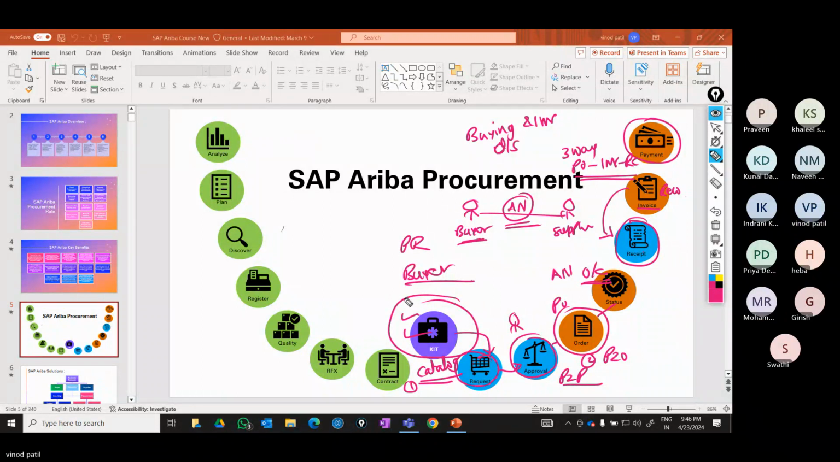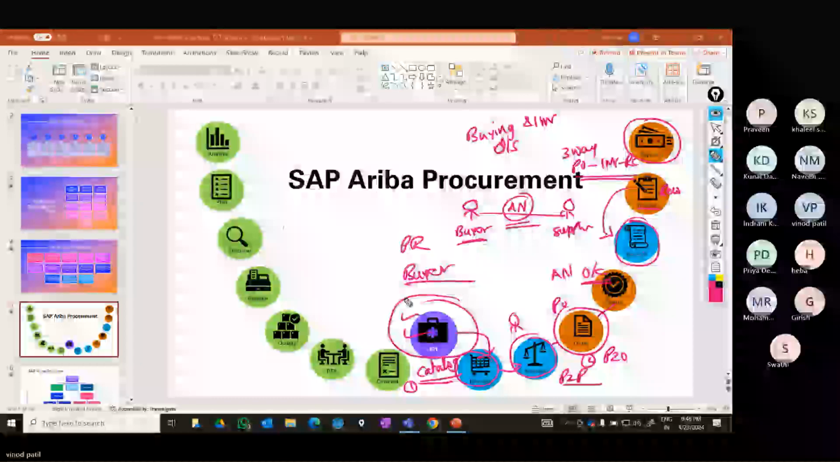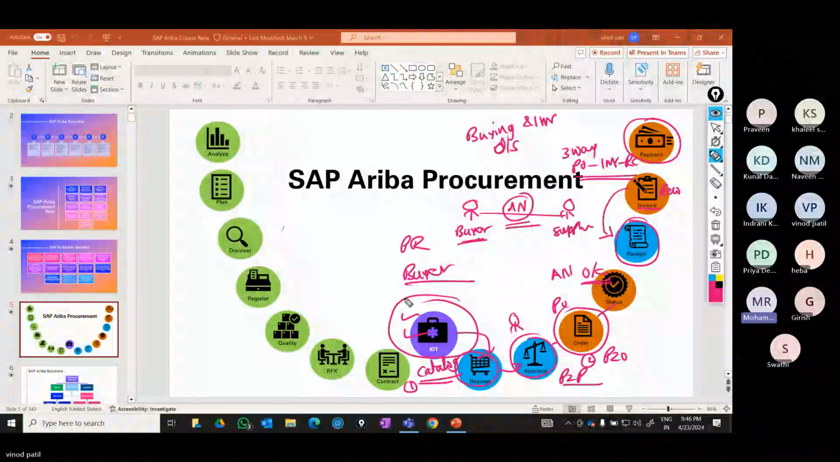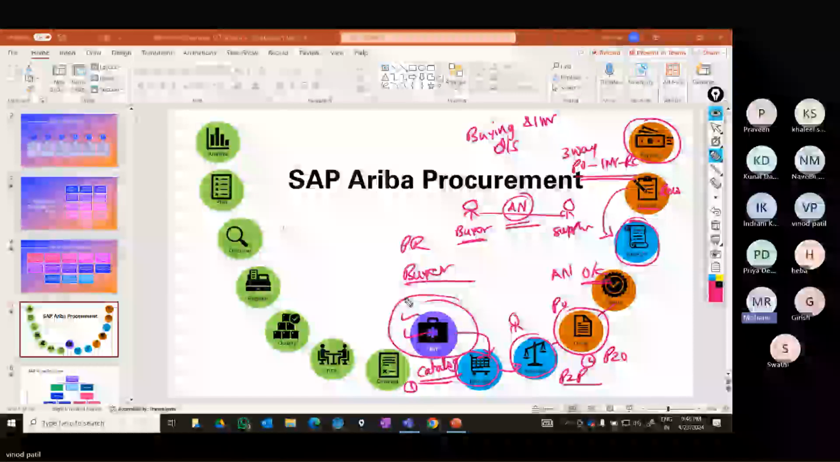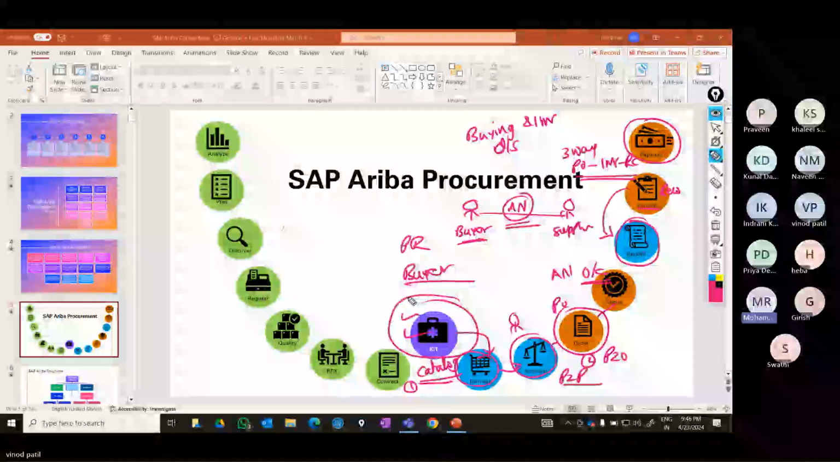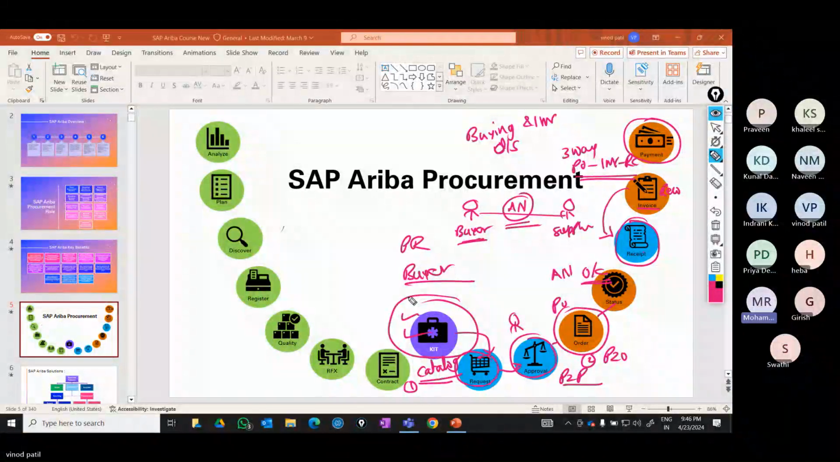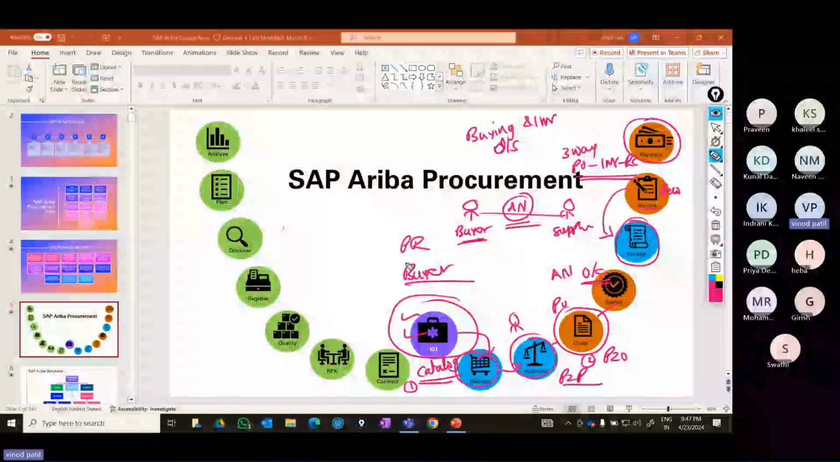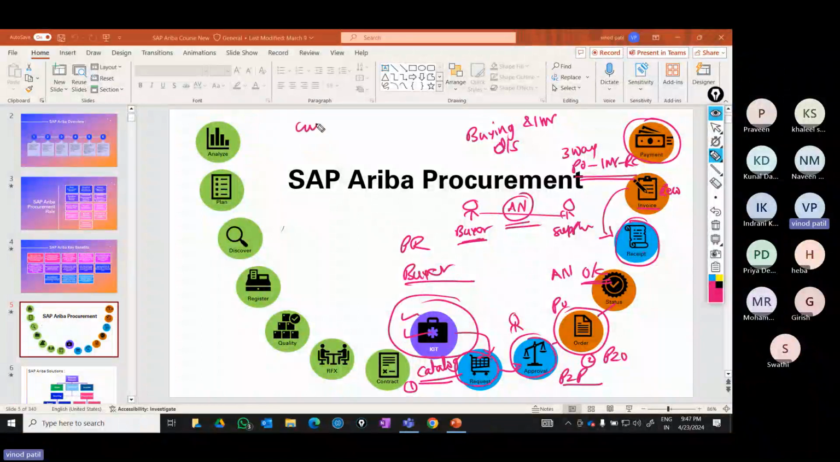Sir, is this the buyer side? We will configure this. Tell me, as an Ariba consultant, do we work on the buyer side or on the seller side? Definitely we will work on the buyer side only. That is called customers, right?